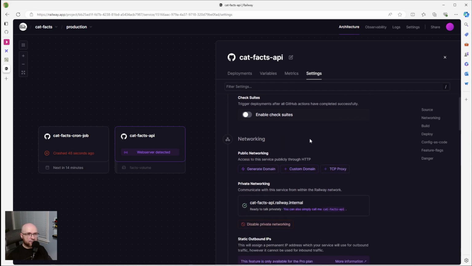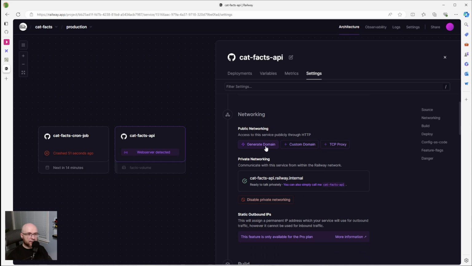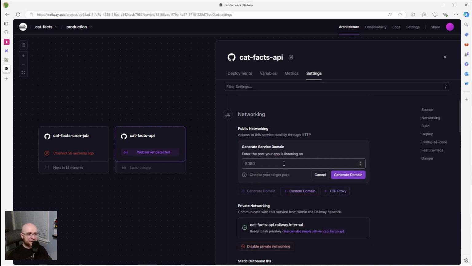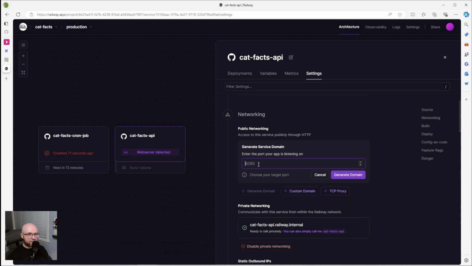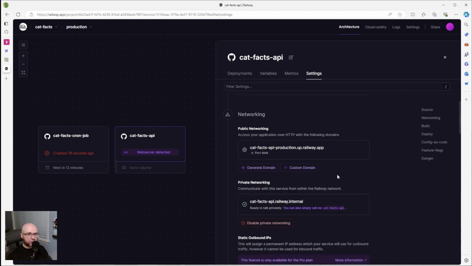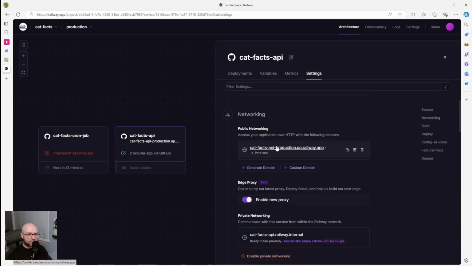So if you scroll down, go to settings and scroll down a little bit to networking, you can click on generate domain. And it's asking you what port you want to listen to. Now, 8080 is the default, and we also have 8080 as the default in our application, which you can see here. So we're just going to leave that, or well, we'll type it in and click generate domain. And we're good. This is our URL that we can click on and hit.